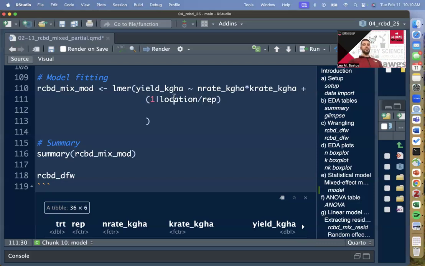So you have the larger hierarchy factor coming first, and then a forward slash, and the smaller factor after that. So this basically means rep is nested inside of location. We're not going to be doing that here. We don't have a location effect here, but that's how you would do it.